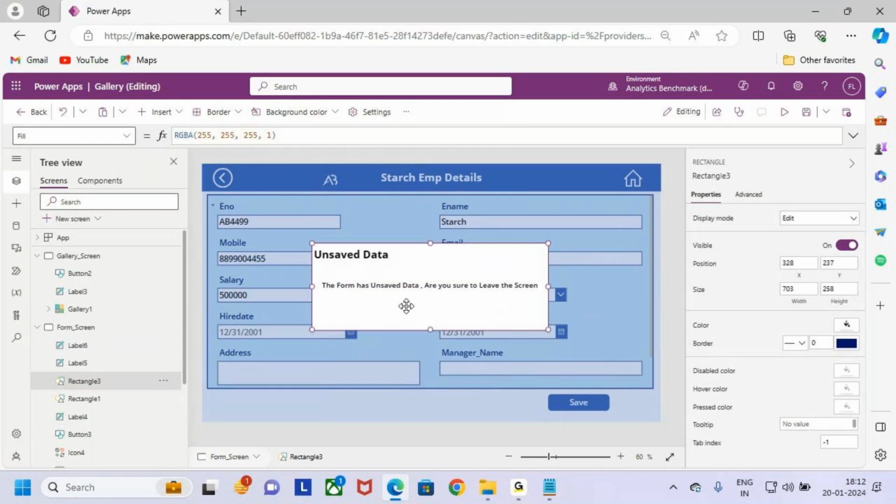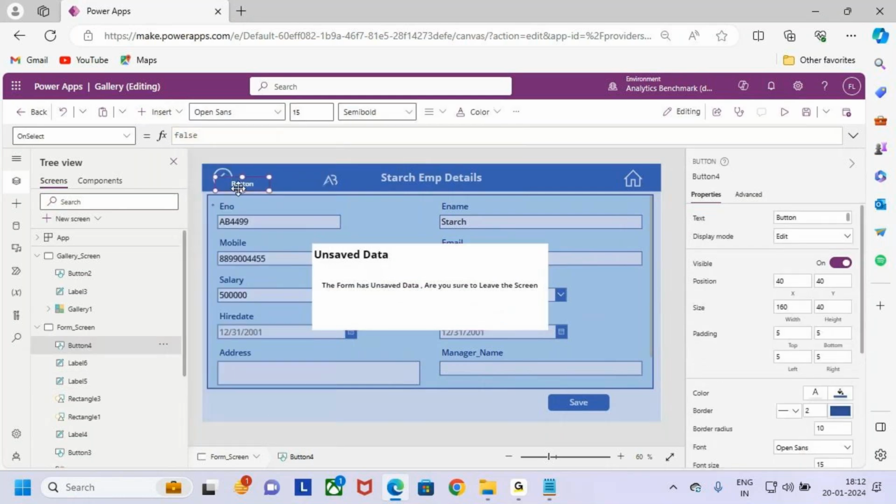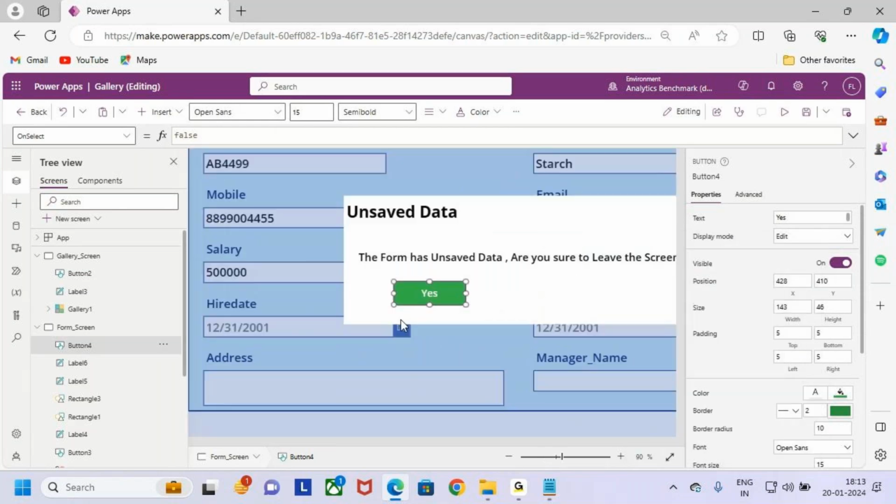Now I want to add two buttons in this. Let me go and add the first button. Let me keep the button here. Now let me change the text first. Let me change the text to yes. I want to leave the screen. And also let me change the fill color to green. And also let me zoom it.